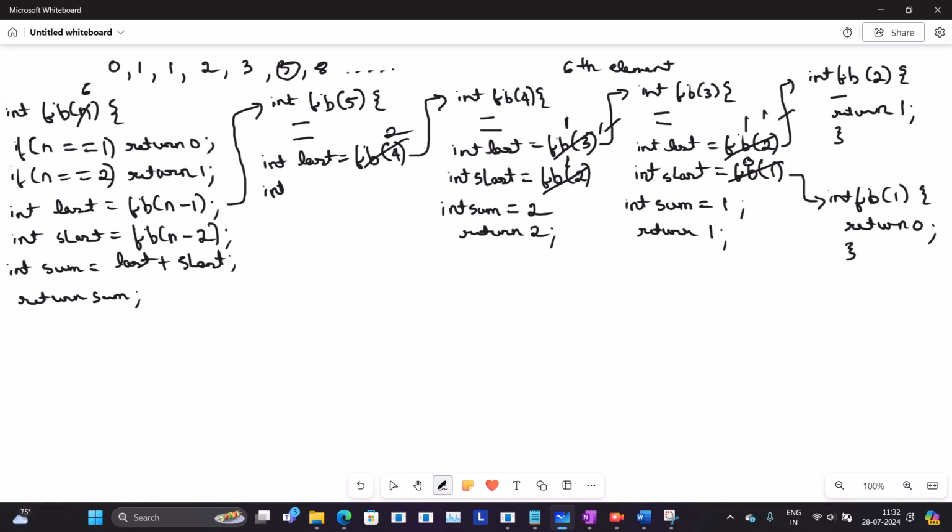So now what is happening? The next line will execute. So int s last is equal to fib of n minus 2. So what is fib of n minus 2? 5, 4, 3. So fib of 3 will execute.